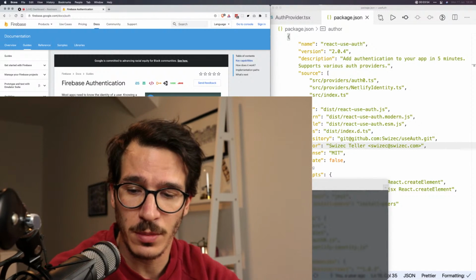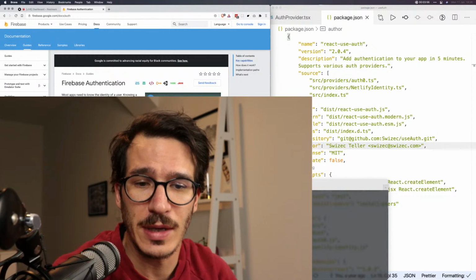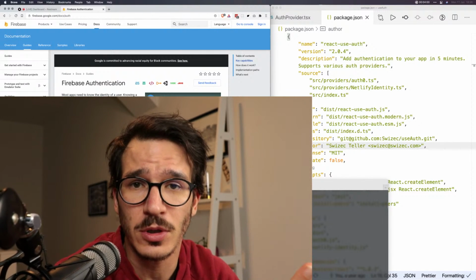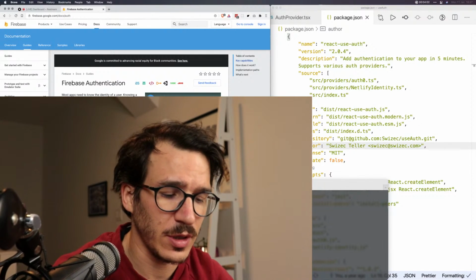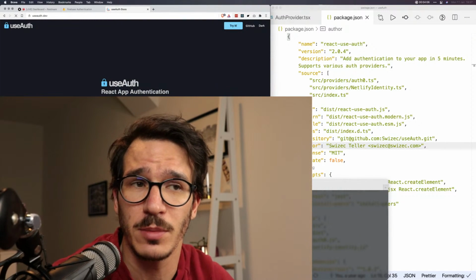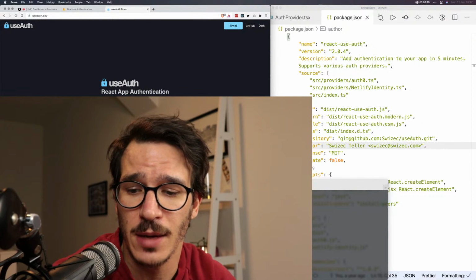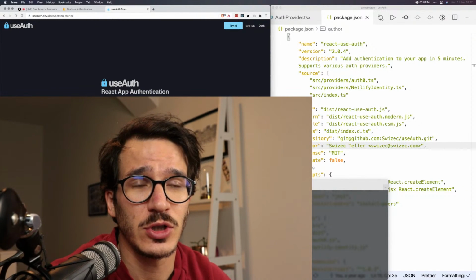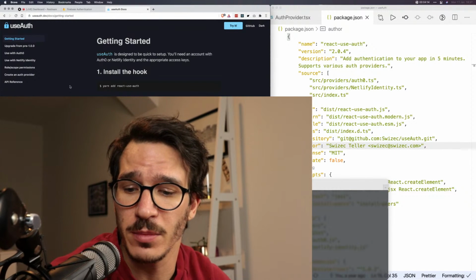Basically, what I'm gonna try to do today, let's say 45 minutes, something like that, is add Firebase authentication support to useAuth, which is a React hook I built, an open source React hook for adding authentication to your React app in like 5 minutes. One of the most commonly requested features is adding Firebase authentication.